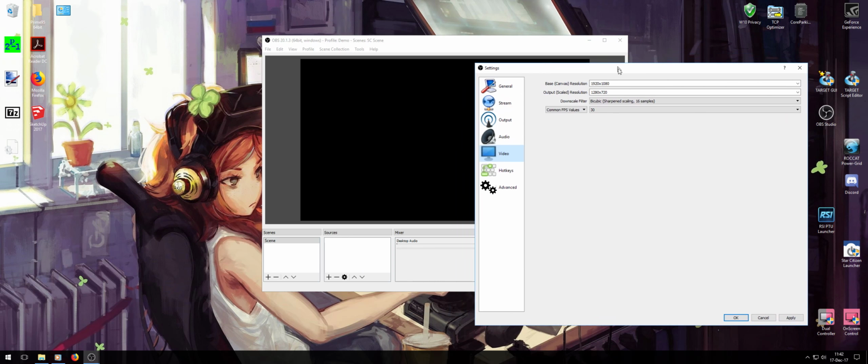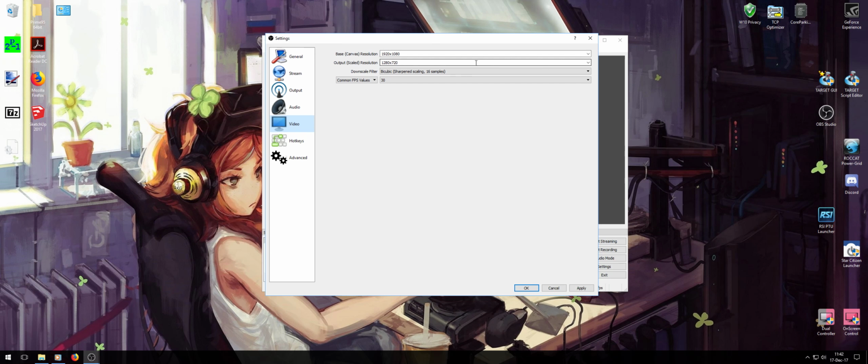Double check your resolution. I'm using an ultra wide display here, so I'm going to kick this up to 2560 by 1080, because I think the base canvas resolution defaults to HD, and your scaled resolution is scaled down for streaming if you don't have great internet and everything. You can also check what FPS values you want to limit this to. So I'm going to say, screw it, you're going to do 60 whether you like it or not.